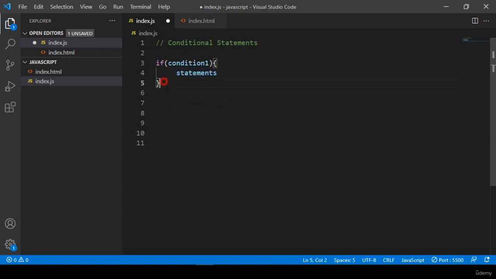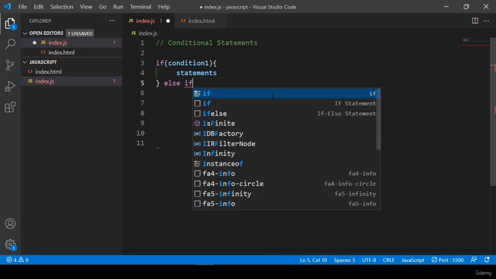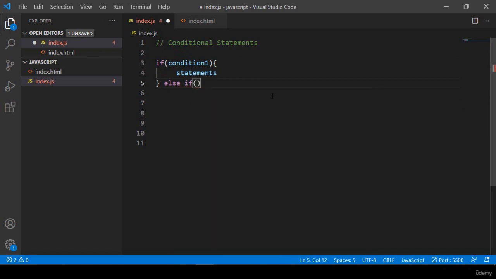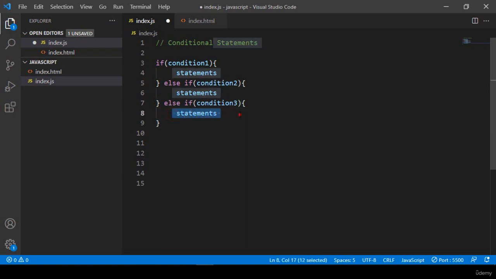After that, there is another one, else if. I make it an else if condition, and it will be the same: there will be a condition and also another statement here. I make it condition 2. And if you want to add another else if condition, it will be just the same. Here I simply paste it. There is another else if condition, condition 3, and for this condition 3, this statement will be displayed here.